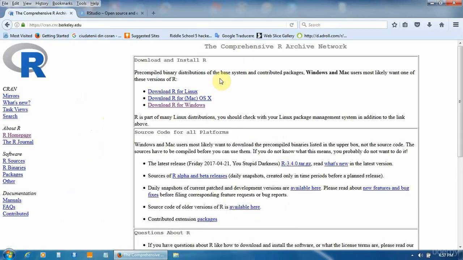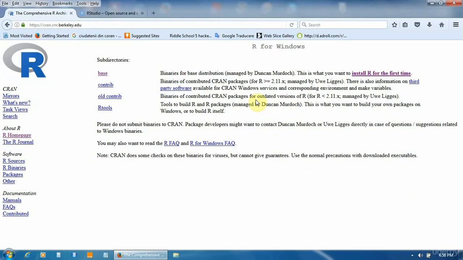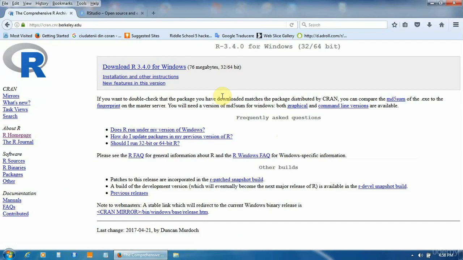Okay. You notice here you have three options: R for Linux, R for Mac, and R for Windows. I assume that you have Windows, like I do, so I will click this link. And if you want to install R for the first time, you have to click this link, Base. Okay. And finally, on this page, you have this big link here, download R 3.4.0 for Windows. So this is the last version.